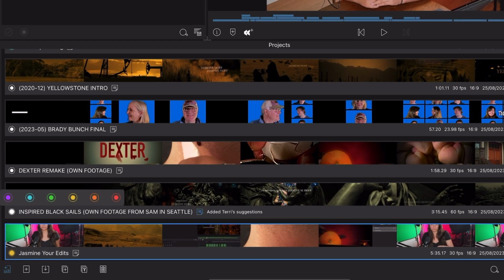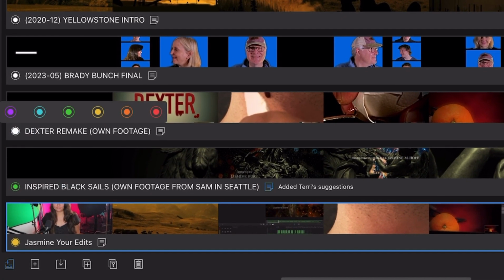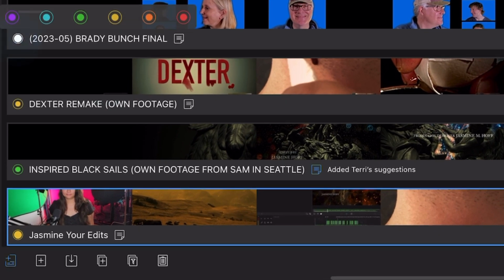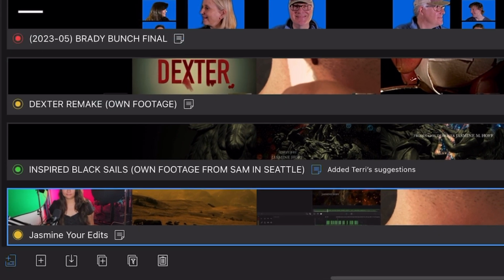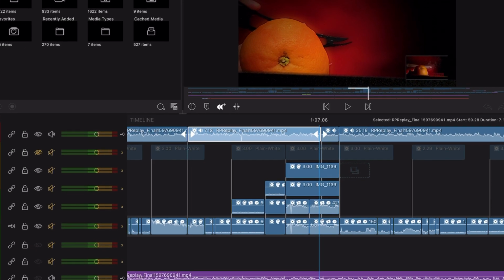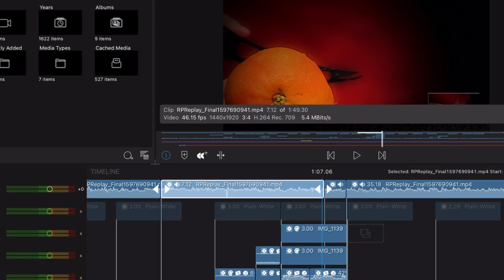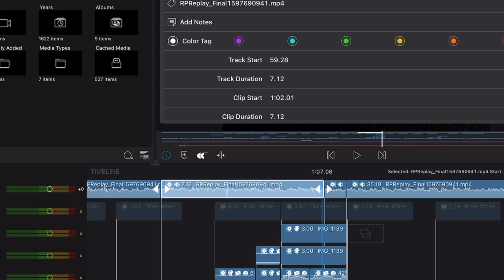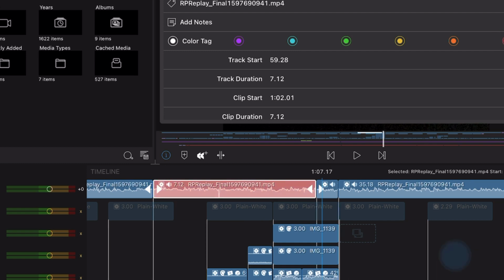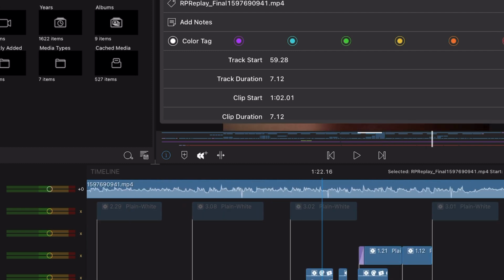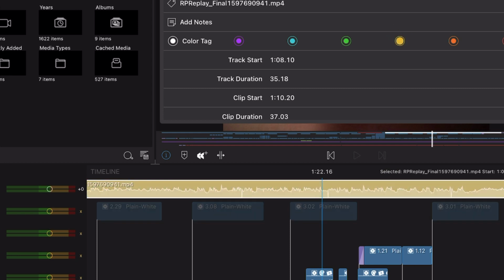To organize my projects, I use color coding in my project manager. I color tag each project green, yellow, or red, just like a traffic light. Green means go, yellow means slow down, you need to come back. Red means halt, you haven't even started, so don't send it anywhere. It's a good indicator, and the same goes for clips on the timeline. Color coding really helps with organization and knowing it's ready to go.